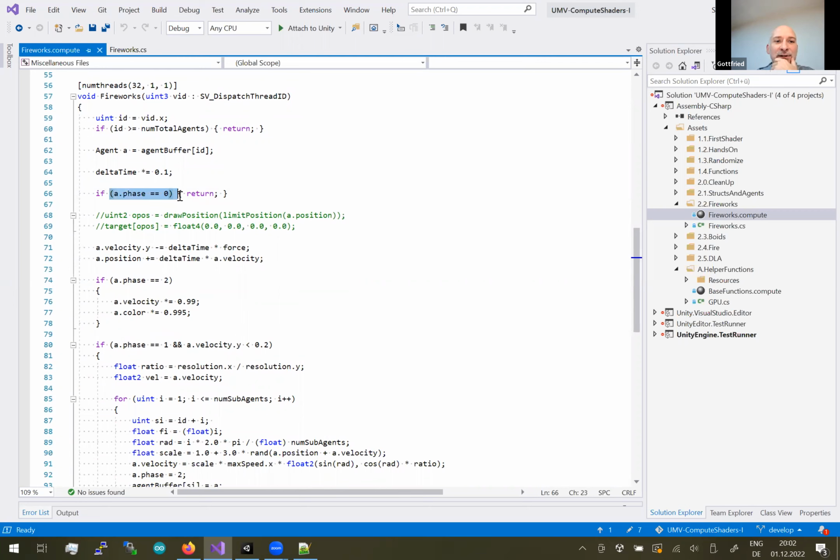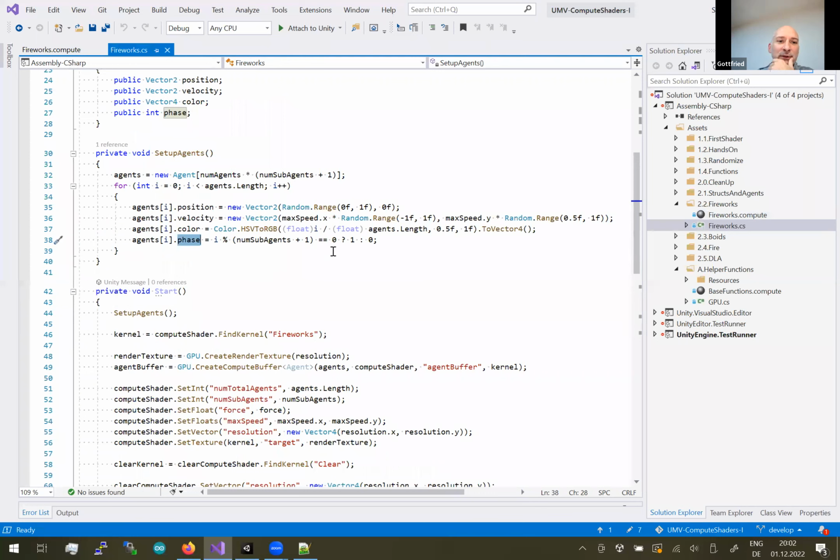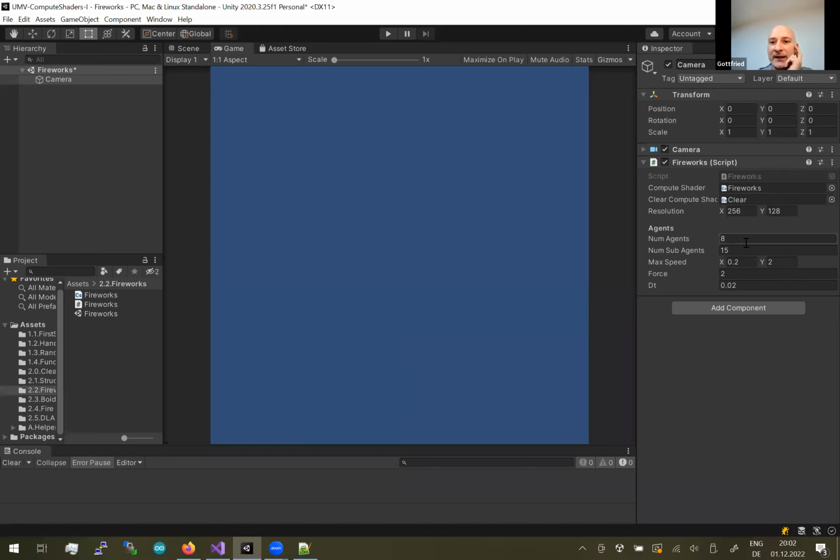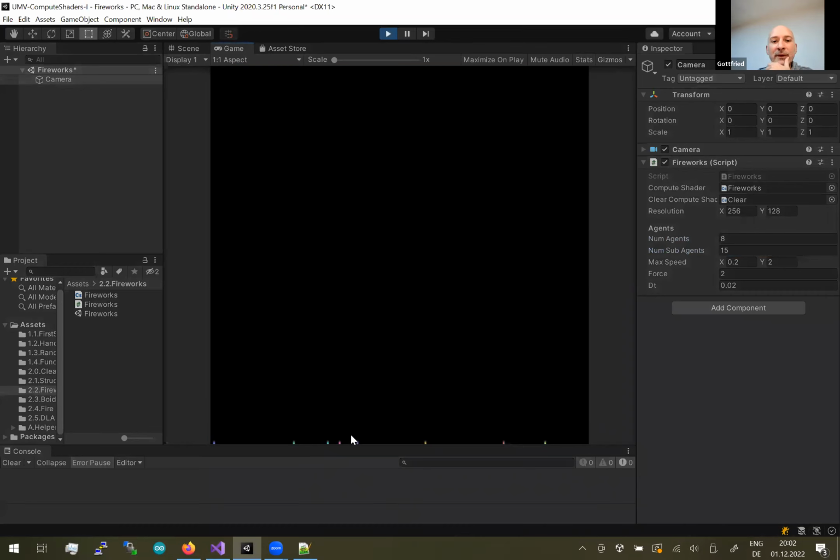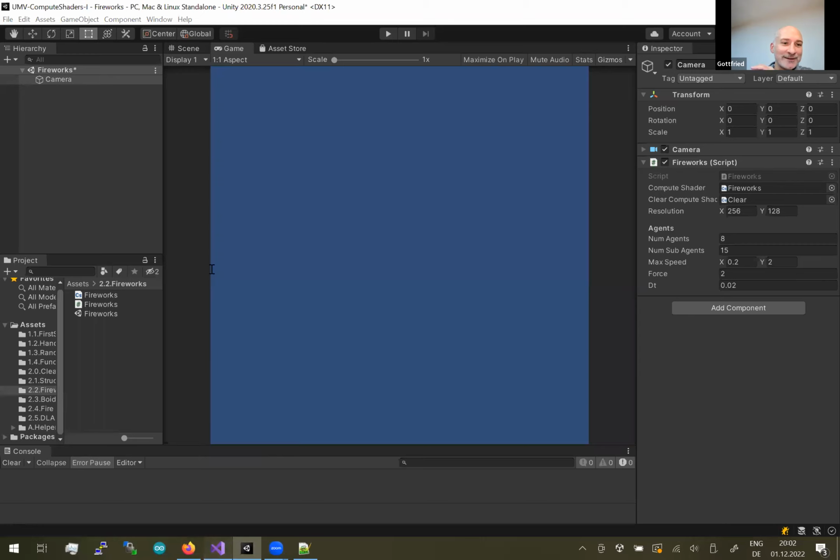Phase zero is an agent that's dormant, so it does nothing. If you go back to the initial program, every 16th agent is an active one and all others are sleeping. That's also why, if I go here, I have 8 agents and 15 sub agents. That's why you see only 8 agents at the beginning, and then everyone can generate 15 sub agents. Why 15? I will come to that in a minute.